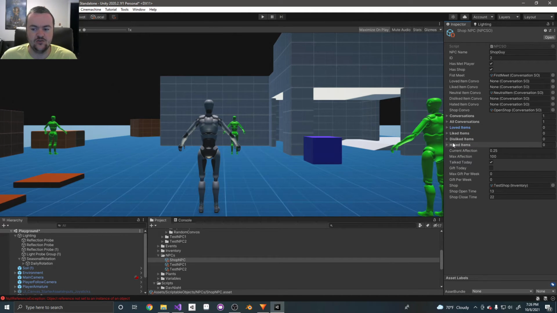Otherwise, it is neutral. Then the current affection is how the NPC currently feels about you. Max affection is the most it can be. If you've talked today, that gives a little affection boost, so that's why there's a bool there. The first time you talk per day, you'll get an affection boost. And then there's the gift for today.